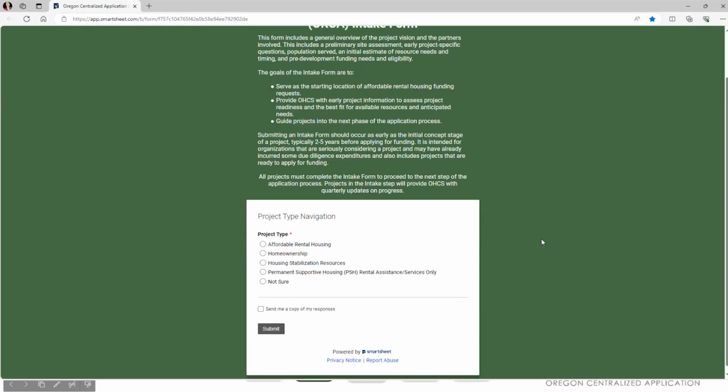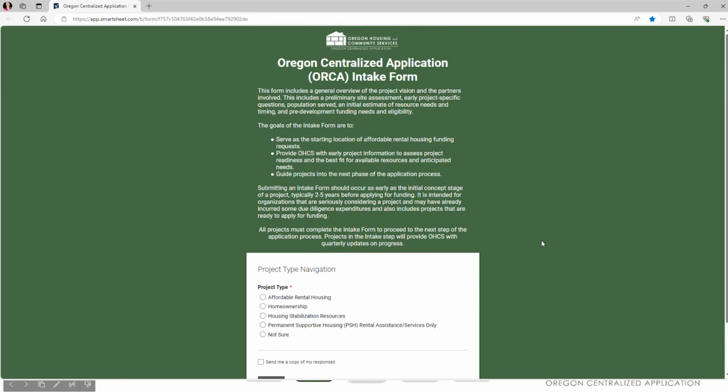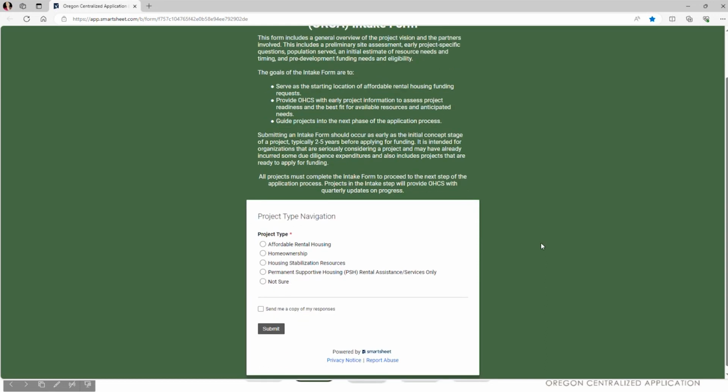The intake form is found on OHCS's new Oregon Centralized Application web pages. This is a survey-styled form that's intended to be filled in a single sitting. It could range from taking 15 to 25 minutes to complete depending on known components of your project. By marking certain areas or answers, additional questions will open up. And remember, this is not a test. There are no right or wrong answers here.